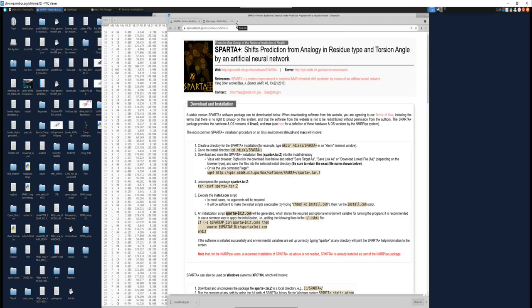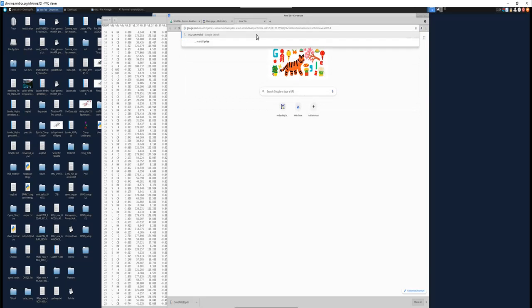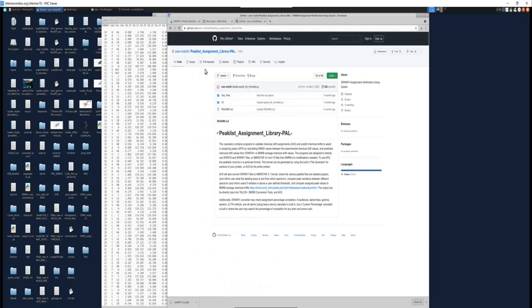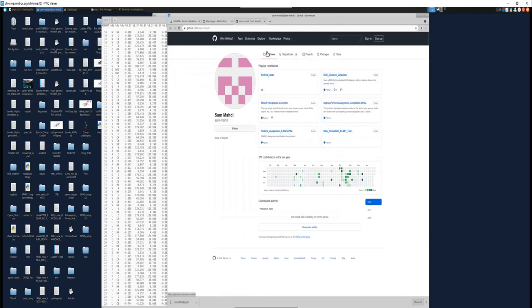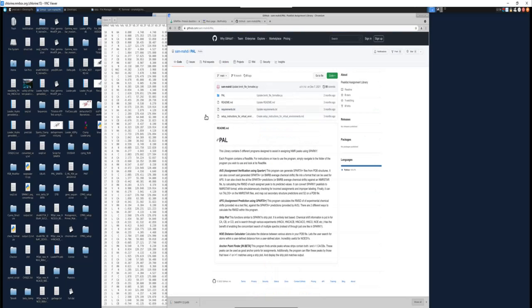To get this tool, you can just go to my GitHub here. Actually, this is the wrong one. Let's go to the repository. It's this one, PAL. This is comprised of 5 different programs, and we'll cover the programs throughout this video. But to download, you can just click here and download zip.